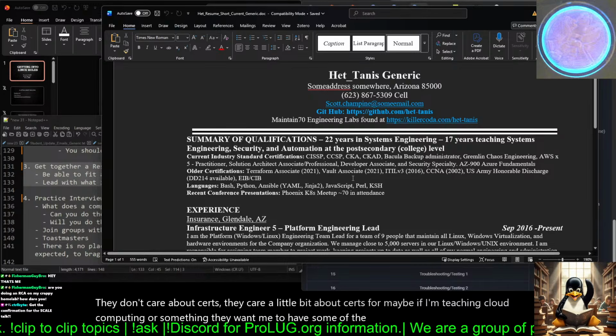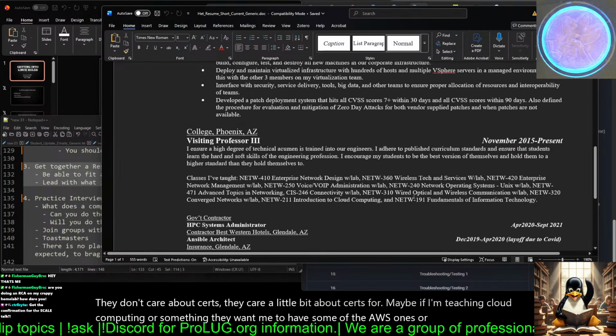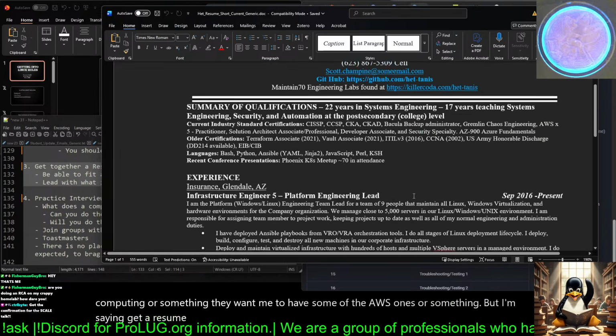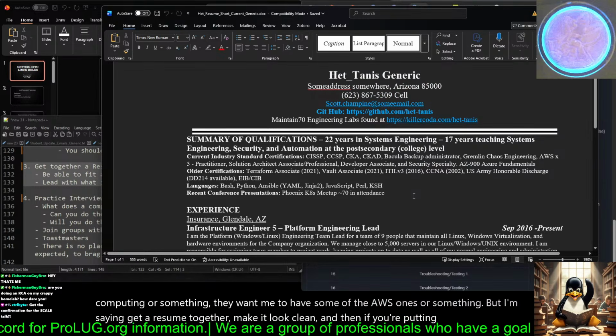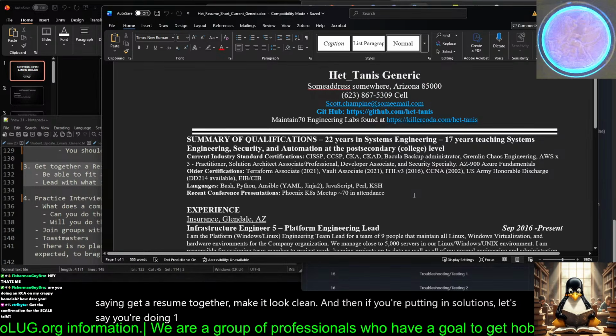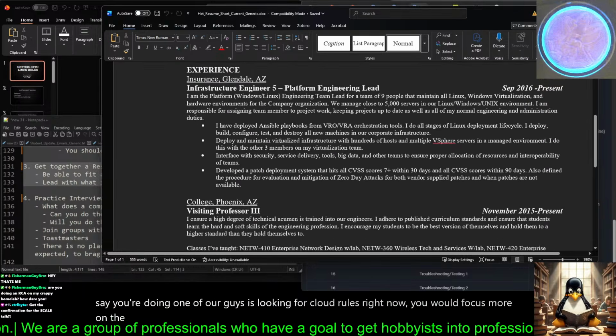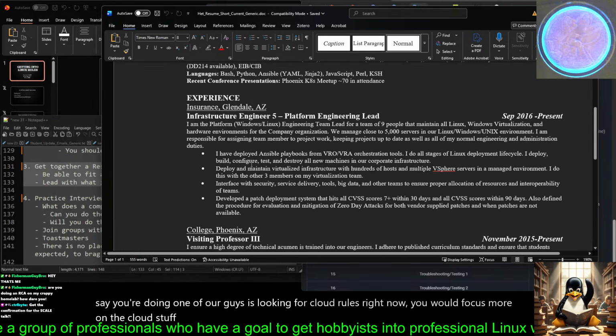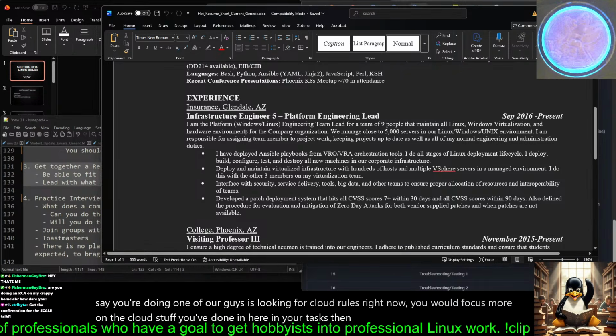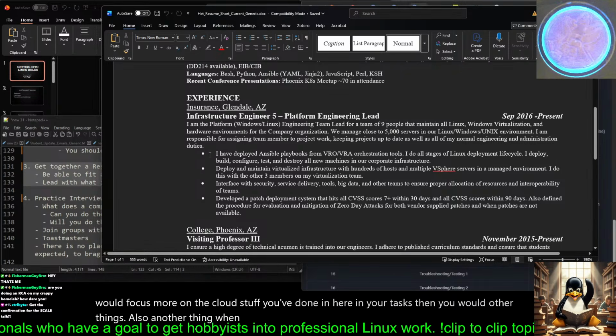But I'm saying get a resume together, make it look clean. And then if you're putting in solutions, let's say one of our guys is looking for cloud roles right now, you would focus more on the cloud stuff you've done in your tasks than other things. Also, when I do resumes, I try to give numbers here.